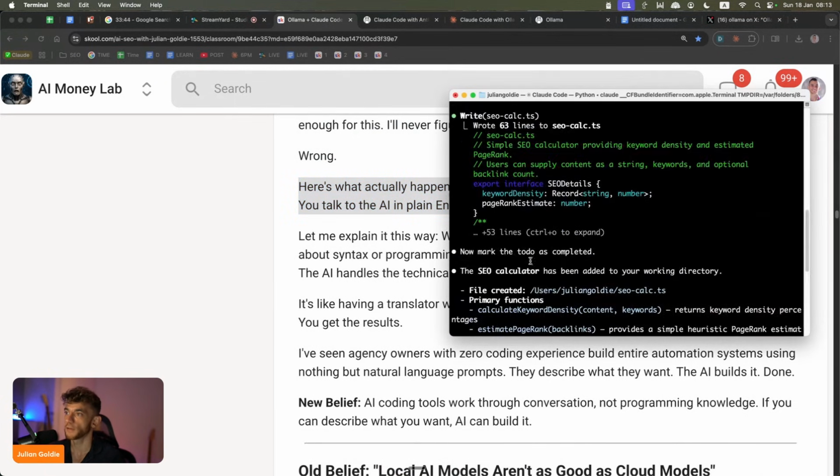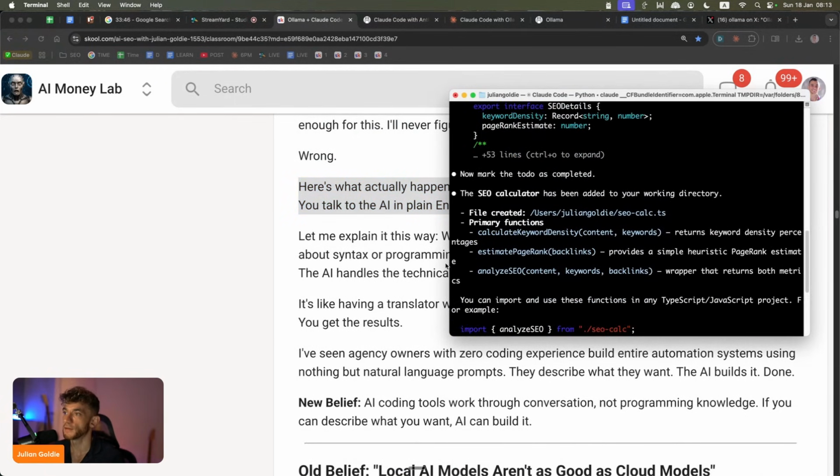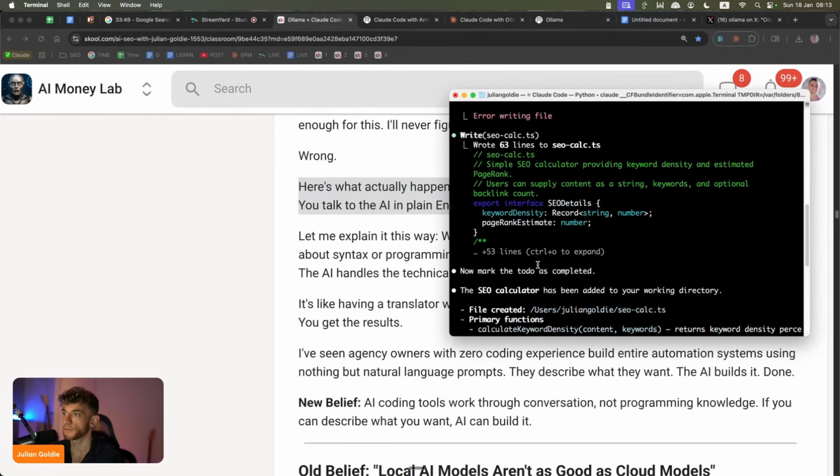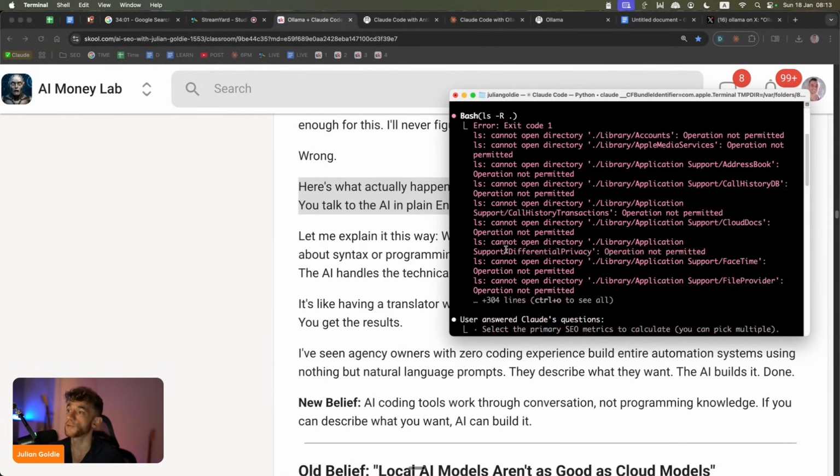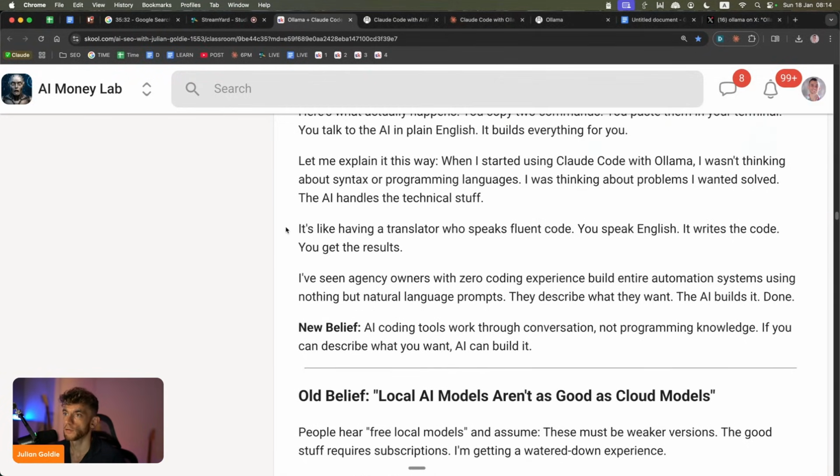So if we have a look inside the terminal here, we've built out the SEO calculator tool, as you can see right here. And we did it all in plain English. We just say, build this tool out, right? So whatever app or idea or website or game you want to build, you can do directly inside Claude Code using these local models. So it's like having a translator who speaks fluent code, right? You speak in English, it writes the code, you get the results, right?